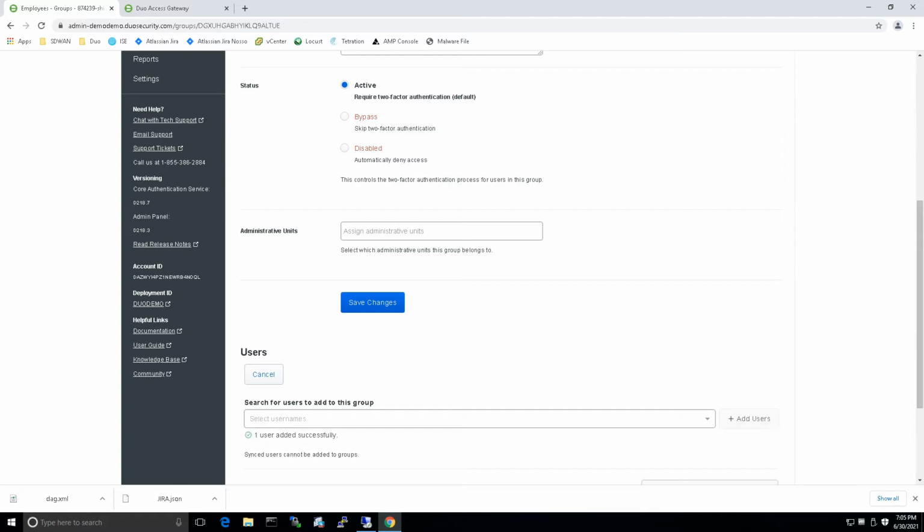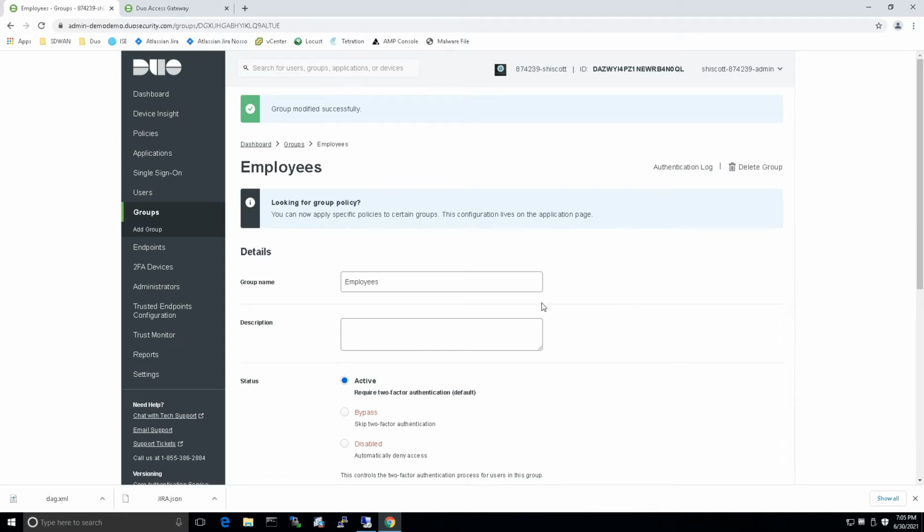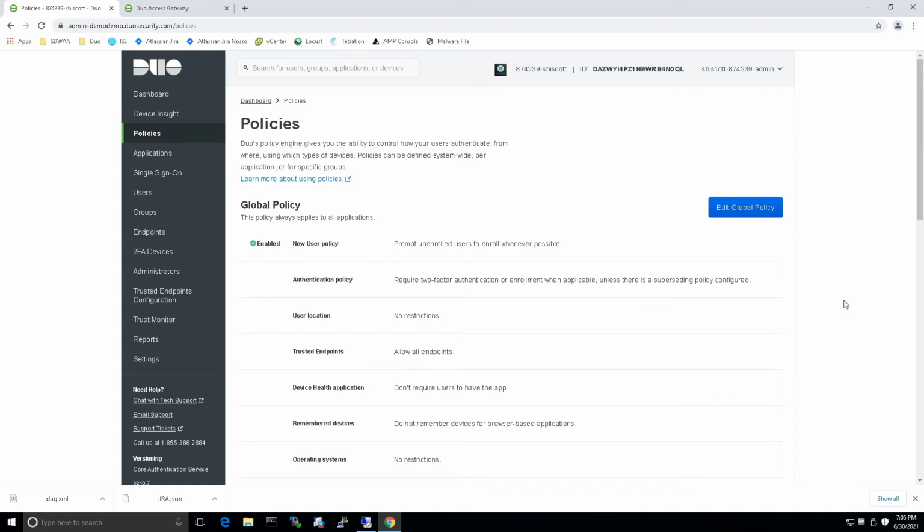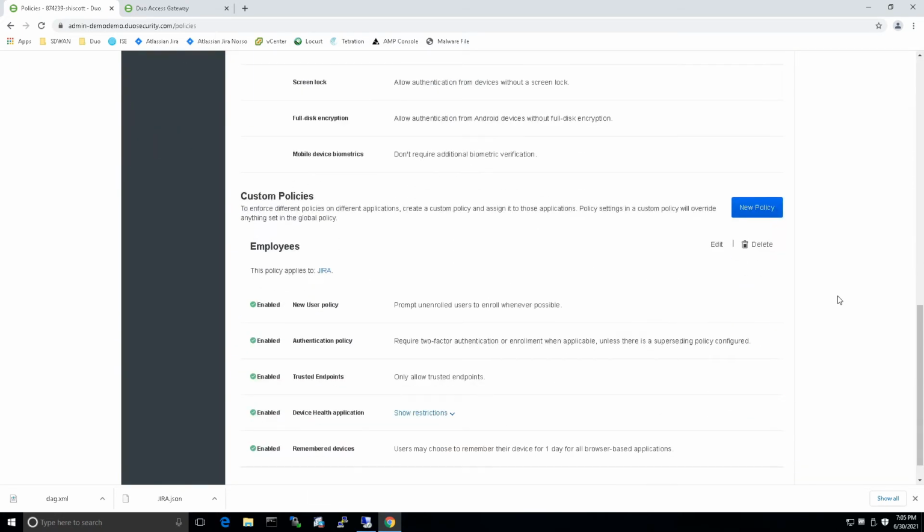So we've got two groups, contractors and employees. Bob is a member of contractors. We'll save the changes here, and that's the one we're going to focus on. So let's go ahead to policies. We're going to create a new policy here.